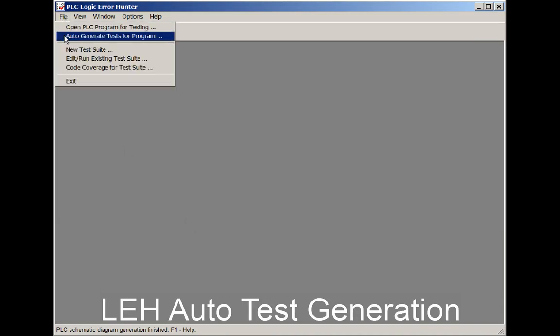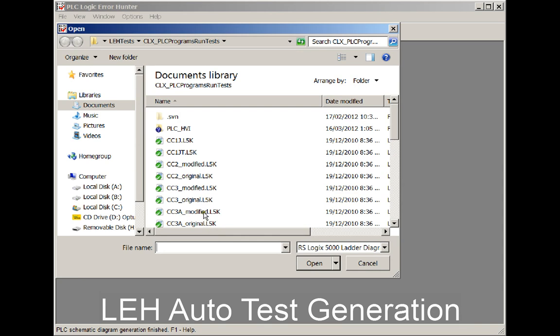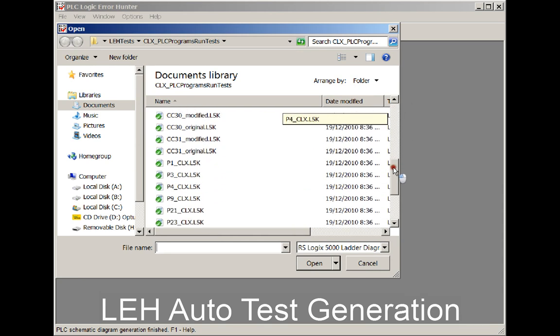This video goes into more details on the auto test generation functionality of the Logic Error Hunter, which can be executed by opening the File menu and executing the Auto Generate Tests for PLC Program command. When you do that, it allows the user to select the PLC program for auto test generation.